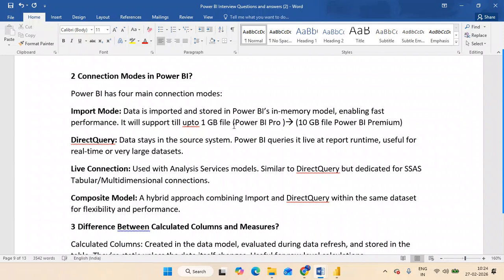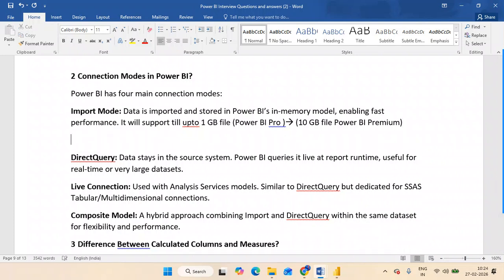Okay, so it's based on the license. Here that is a file, and if you have very large data, we have to connect with DirectQuery. Compared to that, here we can get the data and do things, but what are the limitations here? The limitations are, it will not support all DAX calculations, that's one thing.